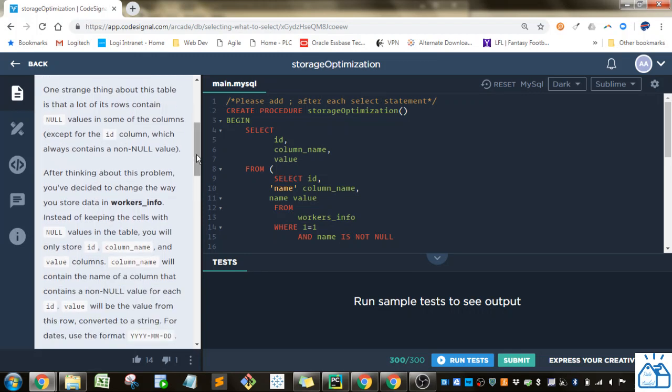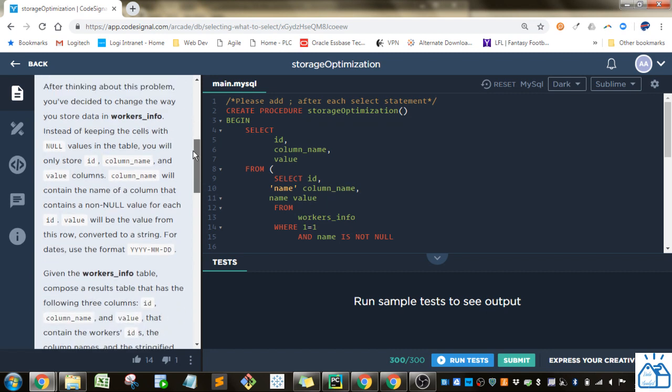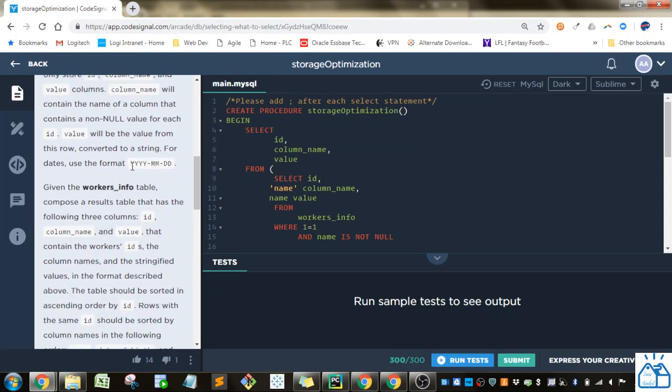One strange thing about this table is that a lot of its rows contain null values in some of the columns except for the ID, which always contains a non-null value. After thinking about this problem, you've decided to change the way you store data in workers' info. Instead of keeping the cells with null values in the table, you will only store ID, column name, and value columns. Column name will contain the name of the column that contains a non-null value for each ID. Value will be the value from this row converted to a string. For dates, use the format of the full year, 4 digits, then 2 for month and 2 for day.